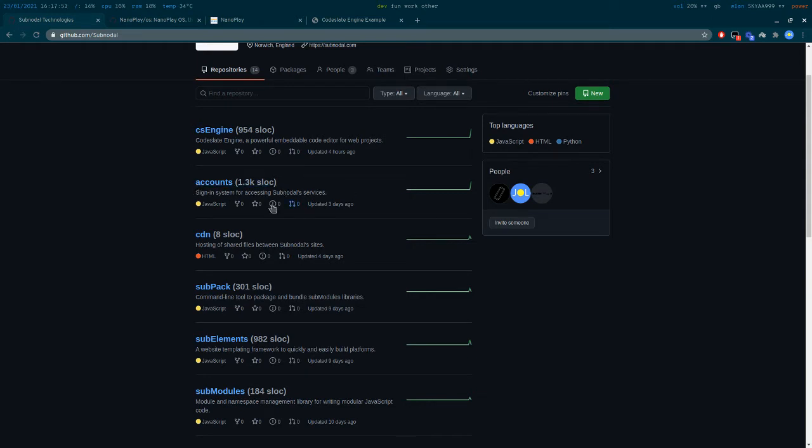Accounts is also going to be a thing that I'm going to show you. That's just our authentication system for signing into Subnodal platforms such as the NanoPlay website, and also things that we're going to do in the future. We may even link it up to Game Proxy, because Game Proxy is also owned by Subnodal. And finally, CS Engine, which is also a pretty cool thing, which I'm going to show at the end, which again is related to NanoPlay. It's basically just an embedded code editor, so I'll show you that in a sec.